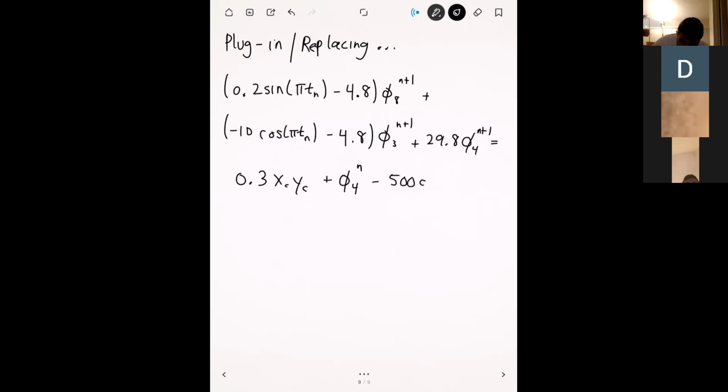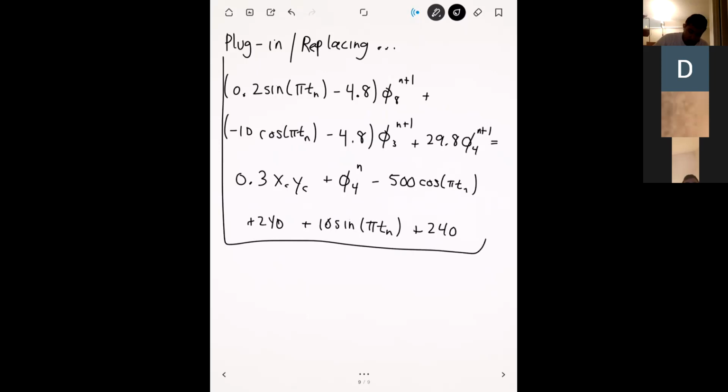So we have a minus 500 cosine of pi Tn, right? So that came from the east integral, plus 240, plus 10 sine of pi Tn. That came from the south integral, okay? Plus 240. Right? And of course, you can combine things on the right hand side, like the two 240s. You can combine those together. Okay. All right. So any questions on this before we start looking at the MATLAB code?